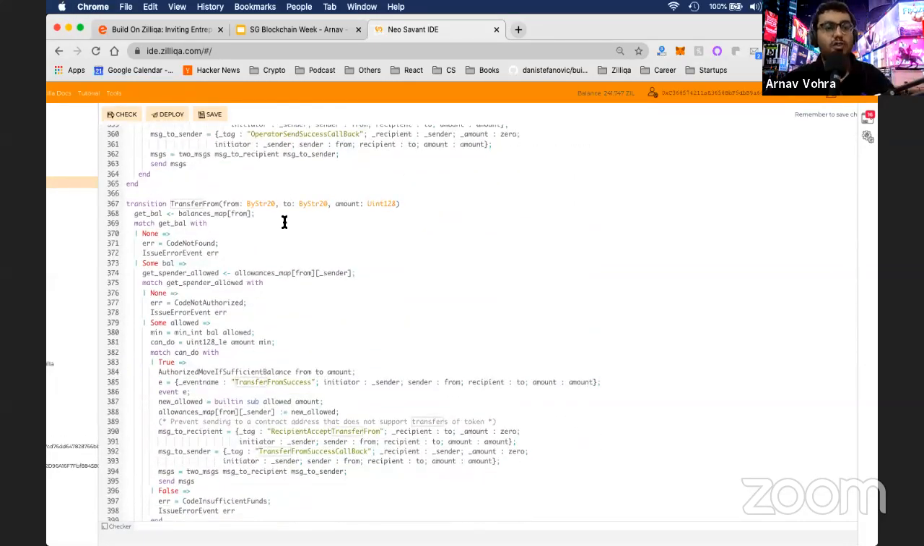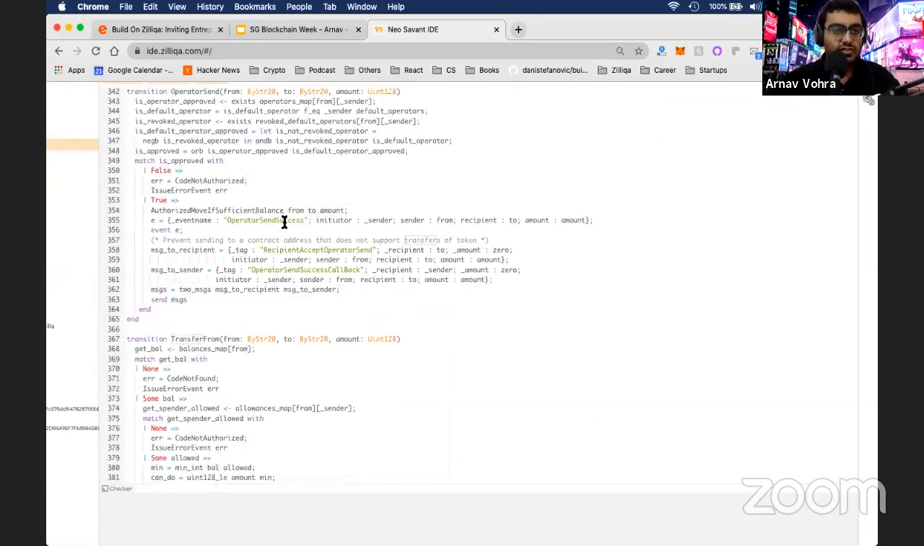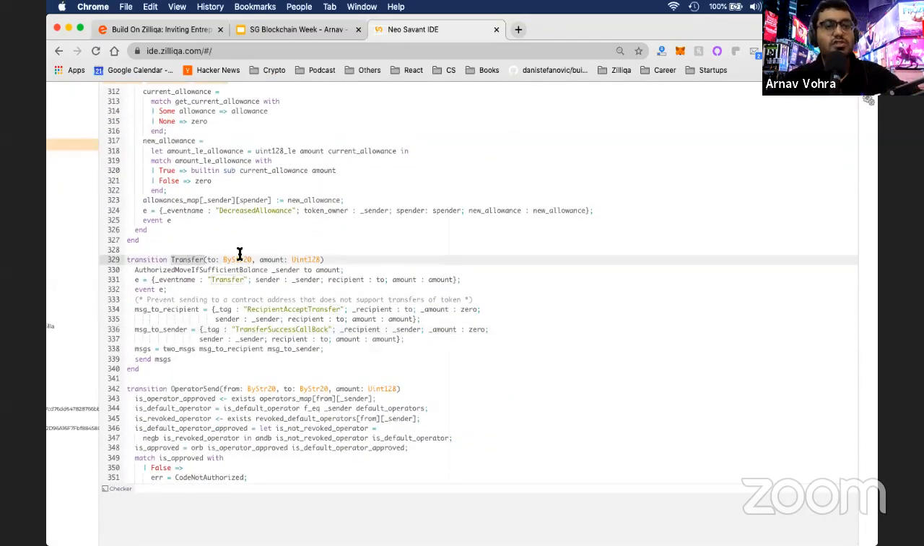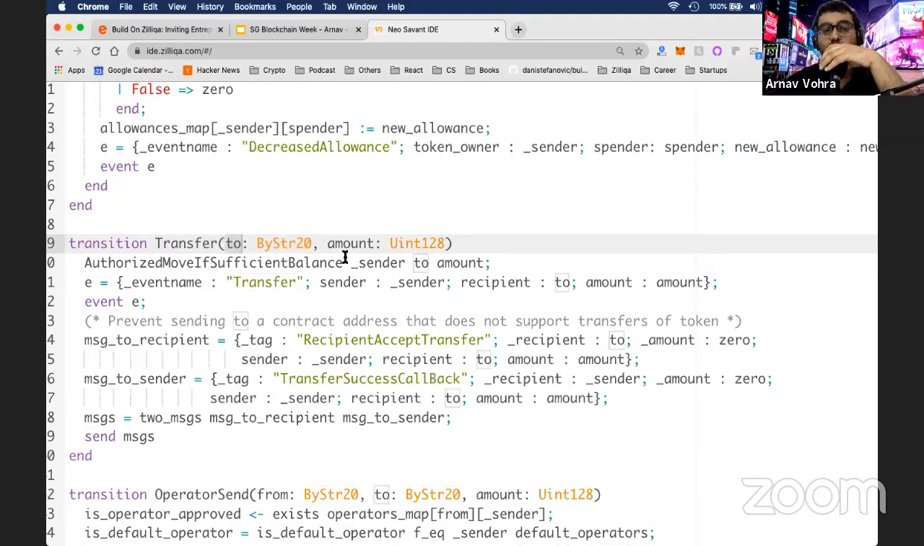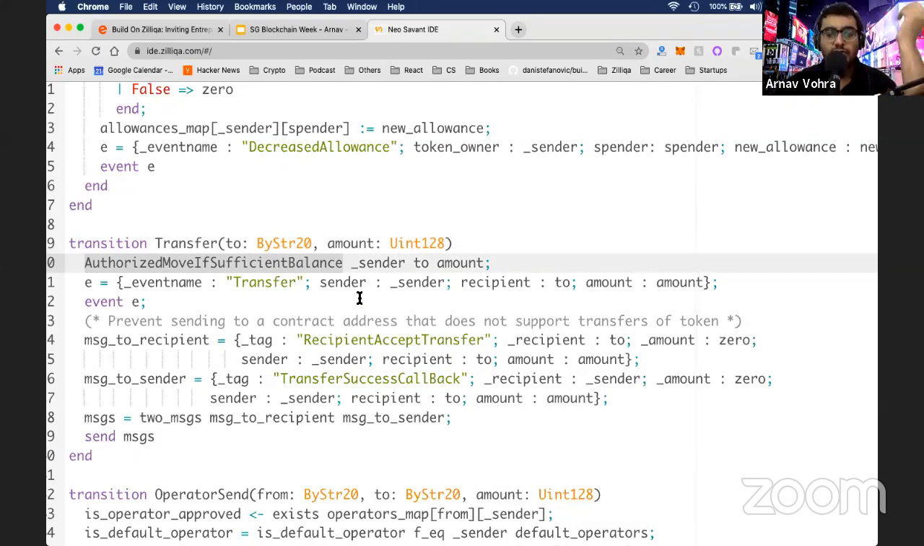Let's look at transfer from, or if we have transfer. So here, the transfer method basically allows people to transfer funds, and you can specify using this transition, you can use to and amount. So to here refers to the address you want to send the funds to, and amount is the required amount you want to send them. And it calls this procedure, and checks if the person has the relevant amount, and then you can send messages as well.